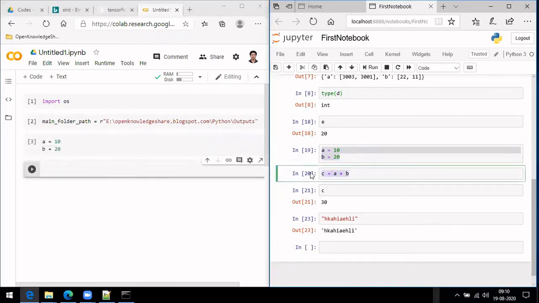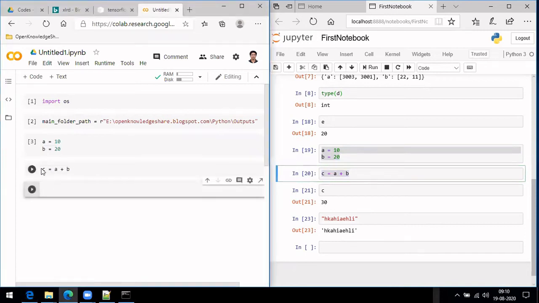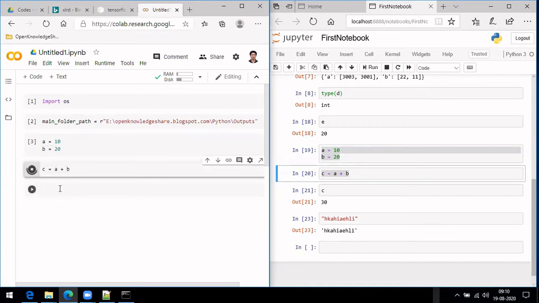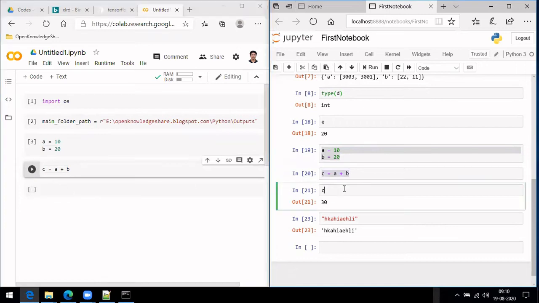I have done this. I'm pressing Shift Enter. So it has run. It means you can also run it this way. Okay. And let's see what is there inside.